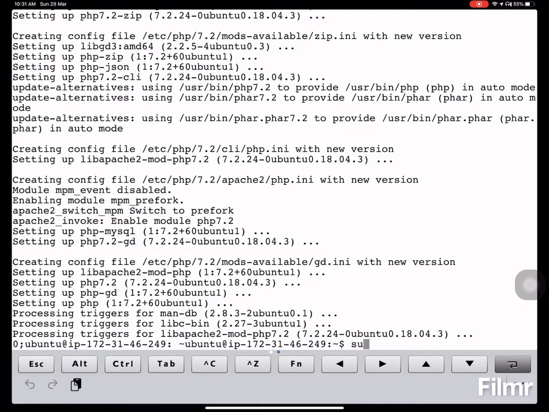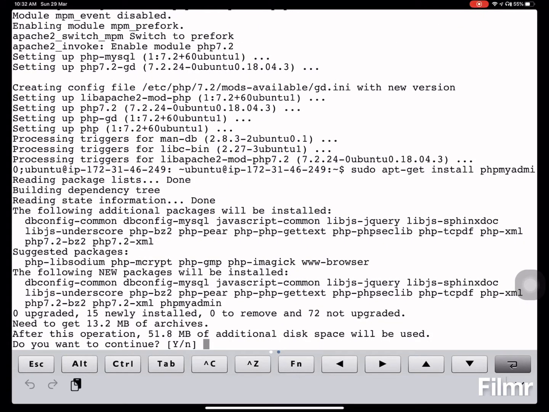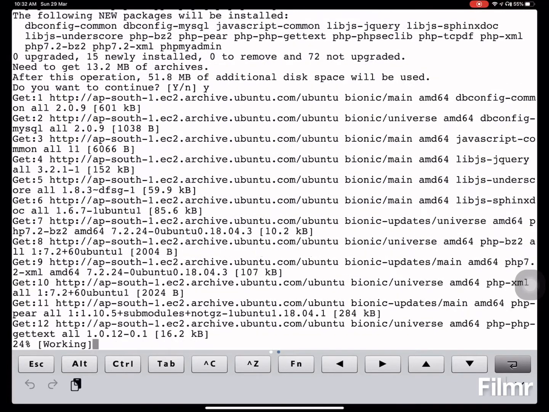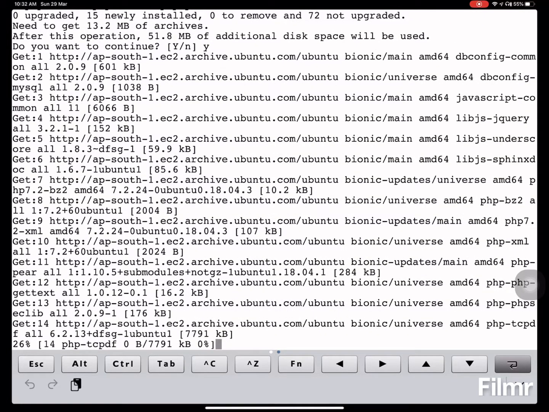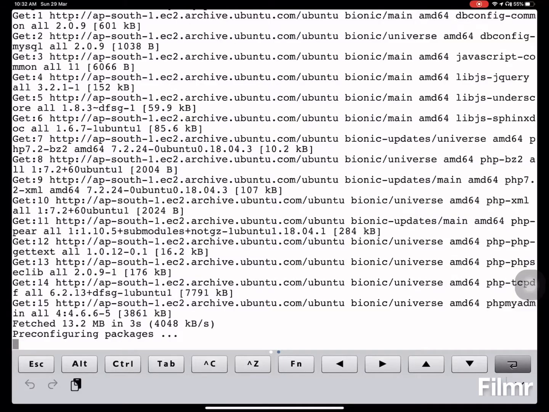So it is again sudo apt-get install php. Continue. Yeah, so you can select whatever you like. So I'll be going with Apache.